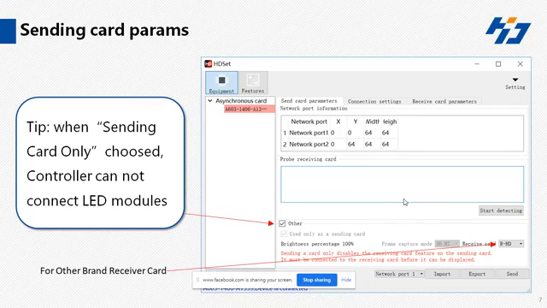Now, as I discussed, there in send card parameter settings, we basically detect the receiving cards, that how many receiving cards have been connected with the sending card. So you can see on the window, there's one option of start detecting. So whenever we click on this start detecting, total number of receiving cards will be shown in this box.